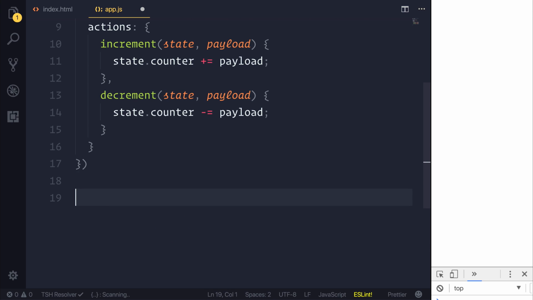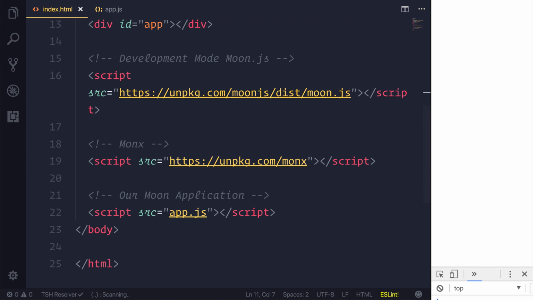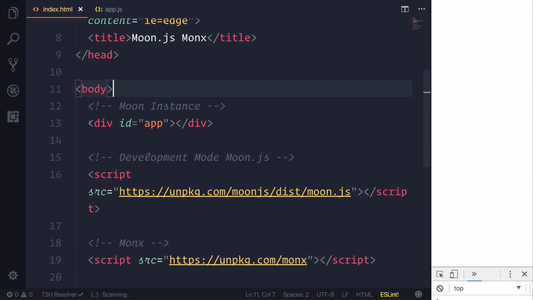So the next thing to do is to define a new moon instance. And we'll put that equal to app. And inside of our moon instance, I'm going to make the elements equal to app, and that's the ID of app. And if we look at our index.html, you can see that we have the div ID of app here.